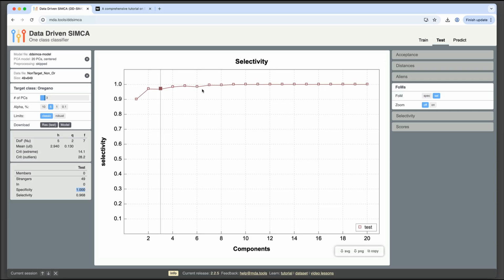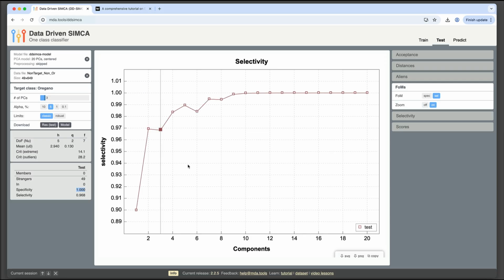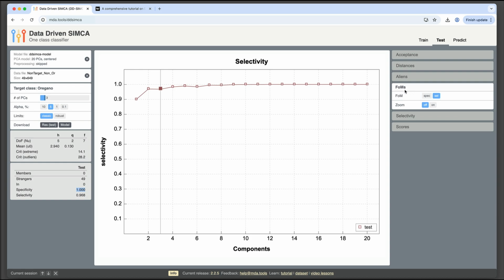Selectivity can be better if you increase the number of components, but remember it will affect the sensitivity, right? You can also zoom in to see it a little bit closer, and it's actually true for any statistic, for any figures of merit. And then this is a new plot.